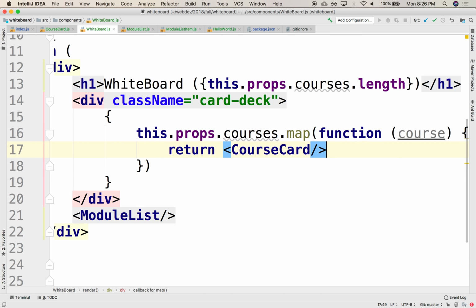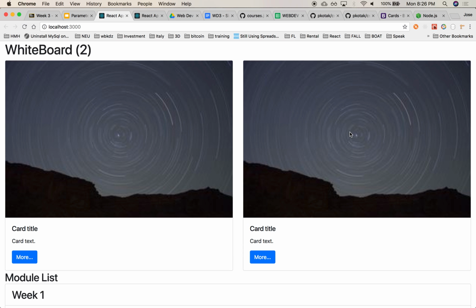Course card. Notice that we have two course cards, and they're all identical, so that's a proper map, right? It's returning two of those that get concatenated.